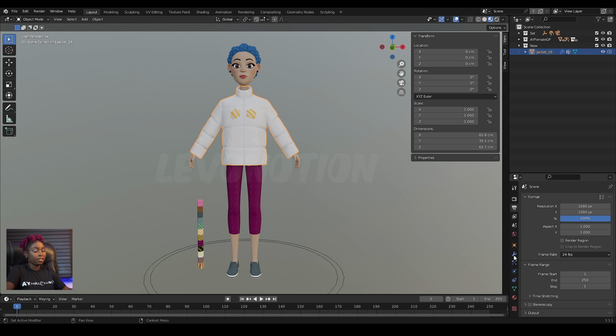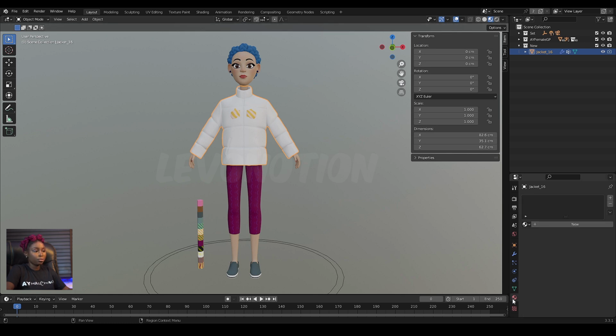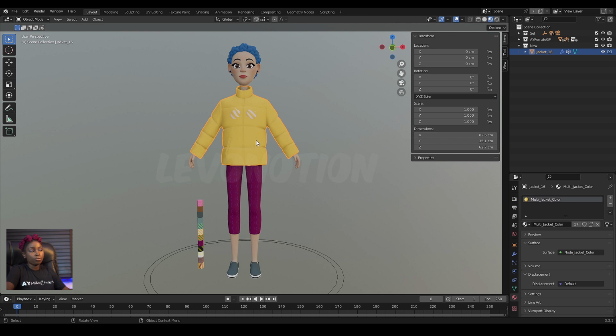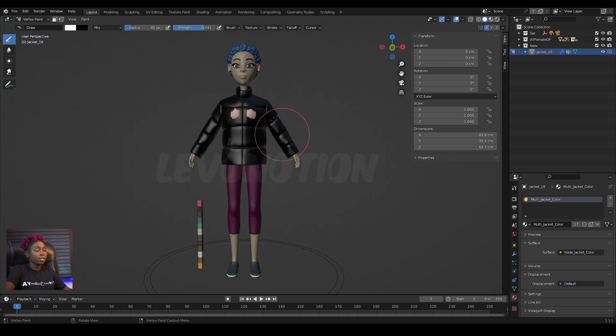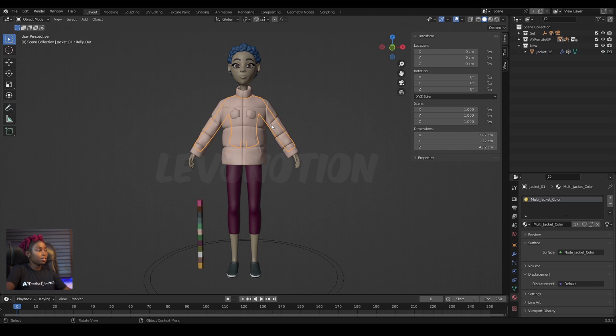So I have the jacket, then I'll go down to the properties panel, then down to material. Now just type in jackets, multi-jacket color. So instead of this stripe color, I'm having a plain yellow color, and that's because if I switch to the viewport shading and I go to vertex paint, it is black. Let me select the jacket and go to vertex paint, it's white.